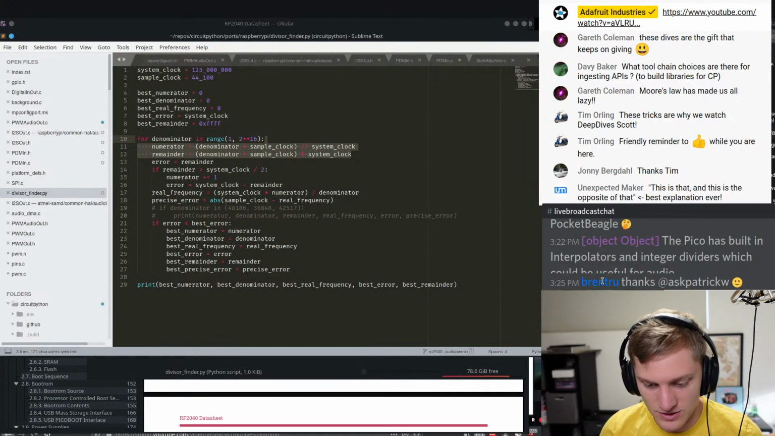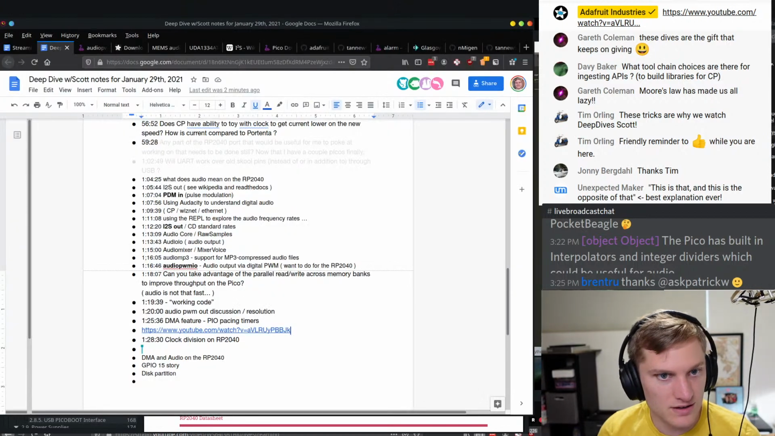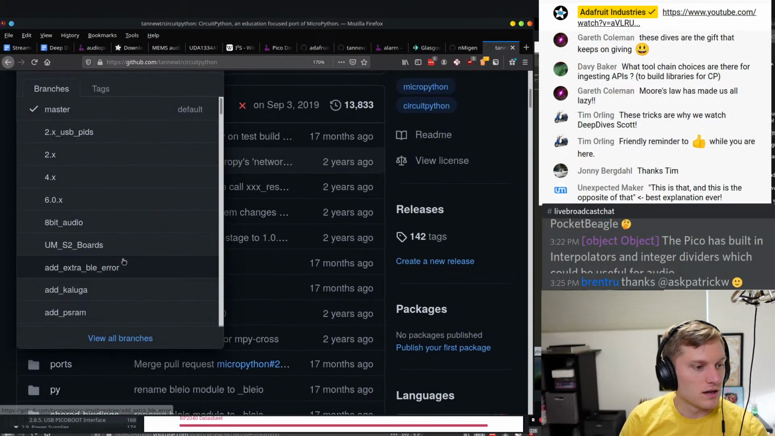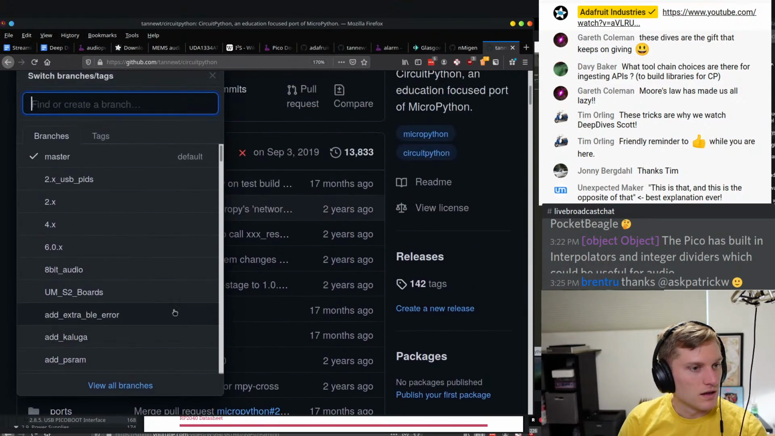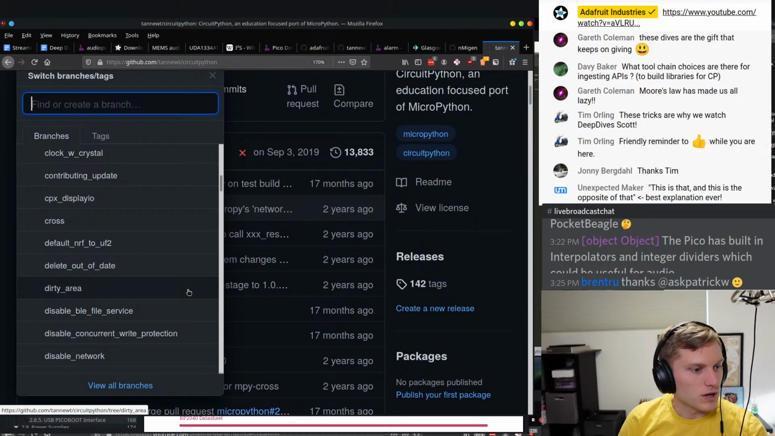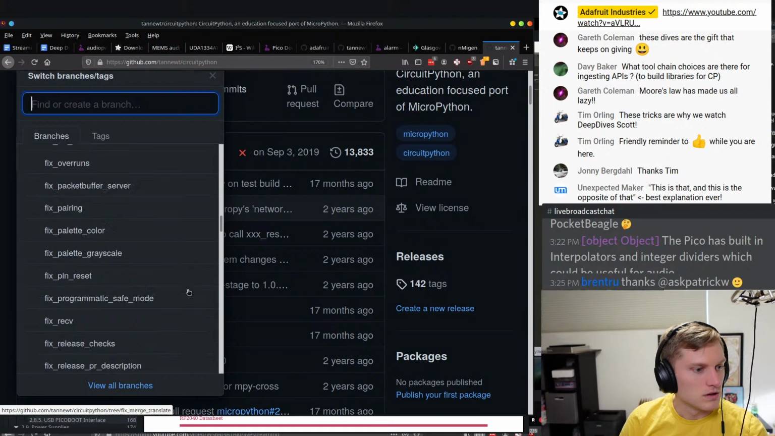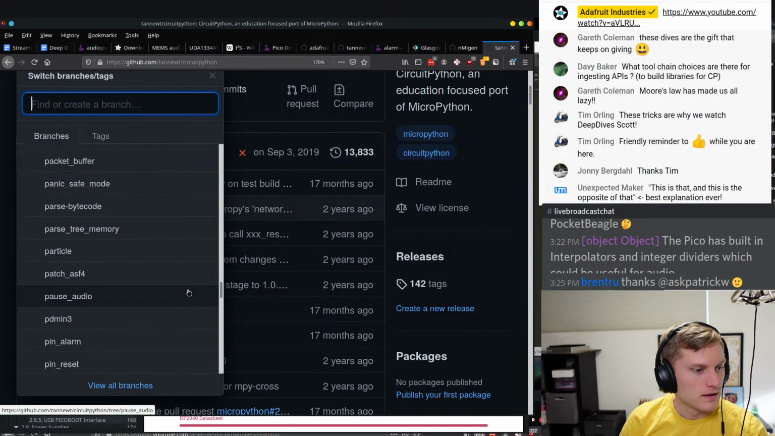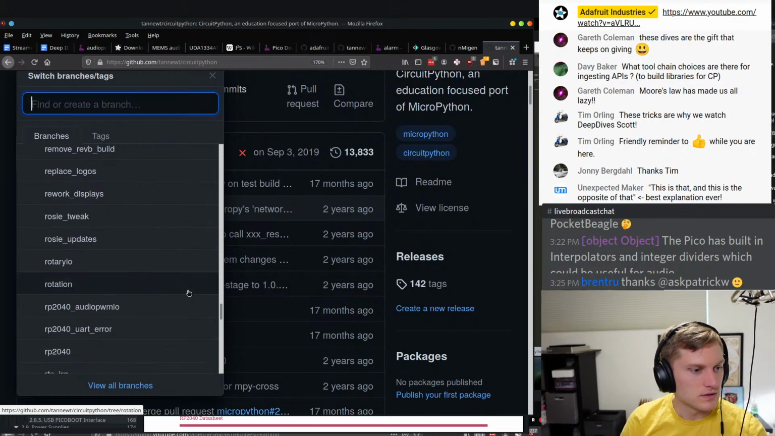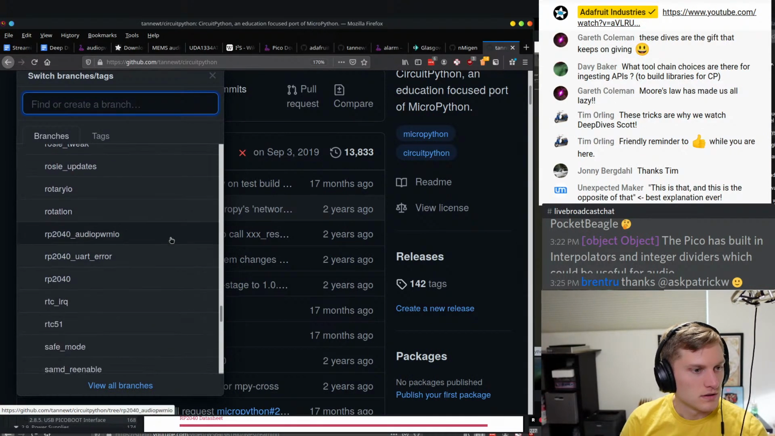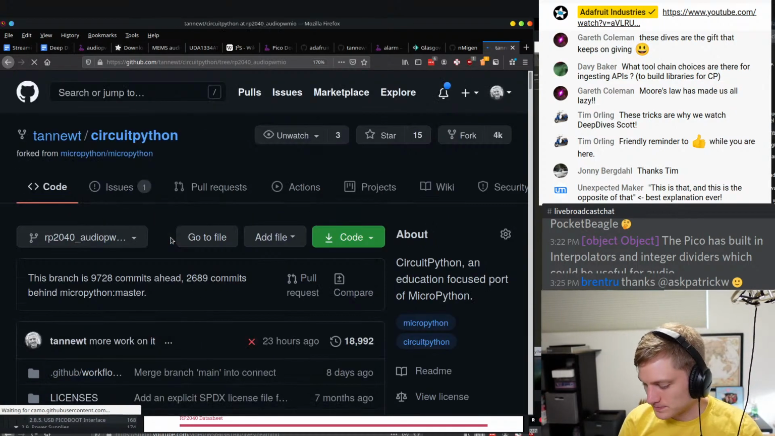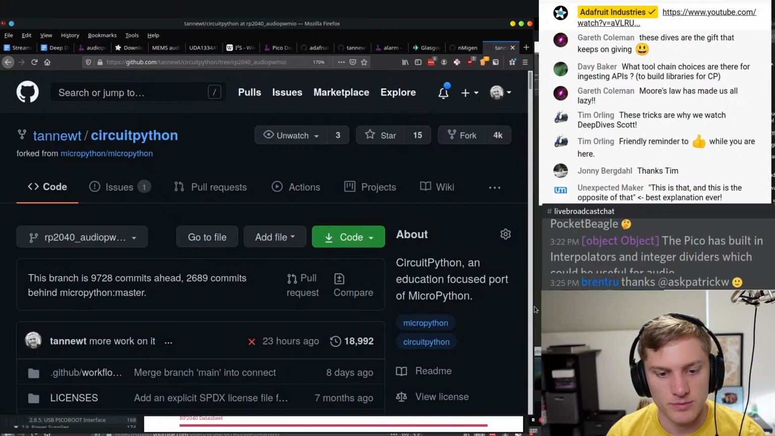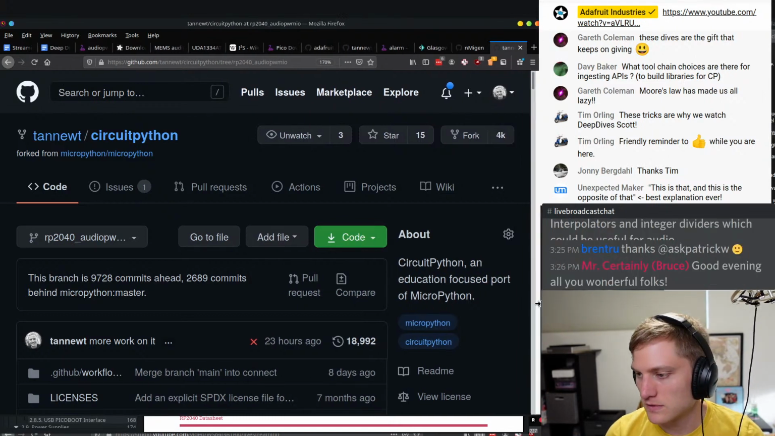And then let me show you. I haven't tested this yet, so it's all subject to change. But if we go to my branch, RP2040, this can get us into audio PWMIO. And don't let me forget about the GP15 stuff.